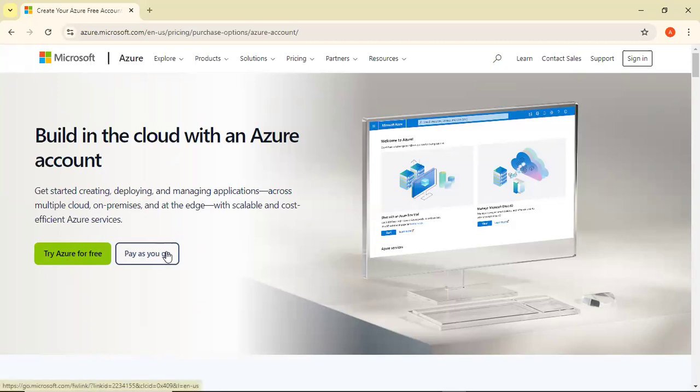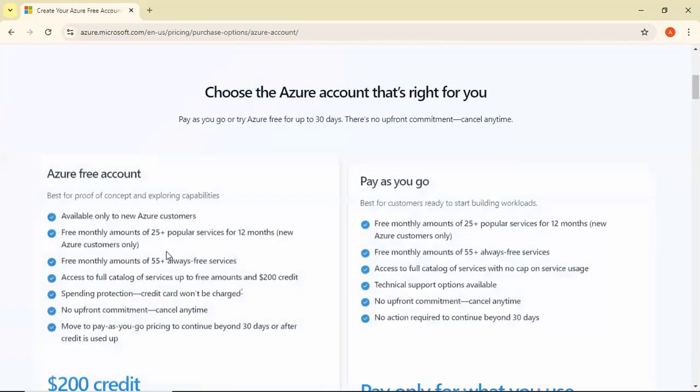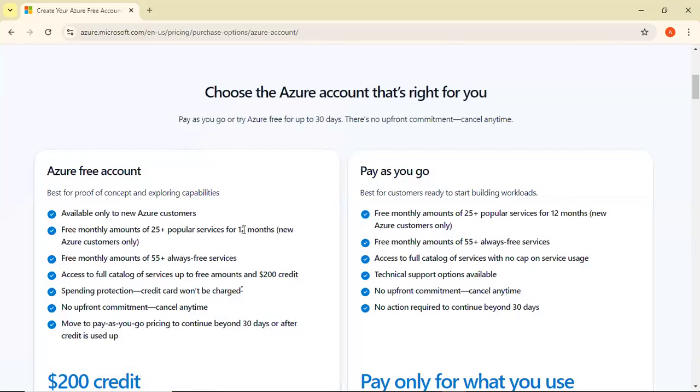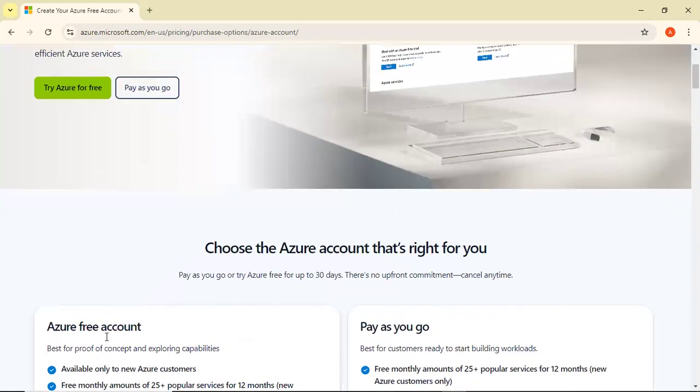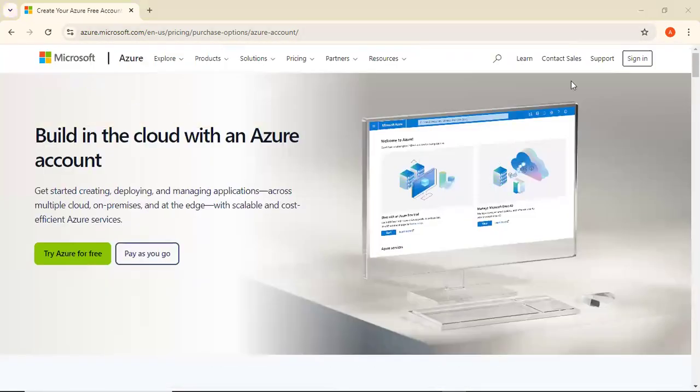Pay as you go is something you have to pay from your pocket. How much you are storing, how much you are using, you have to pay from your pocket. These are the sort of services they are giving you for free, and some services are free for 12 months. By services, I'm talking about software or platform services, like your SQL Server, your Data Factory. Some are always free, some are 30 days. After 30 days, your credit will drop. Already I have a premium account.